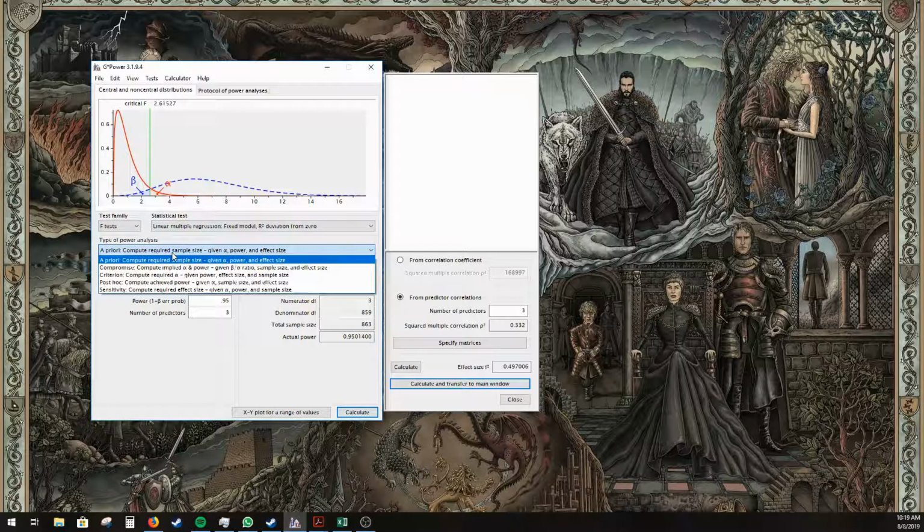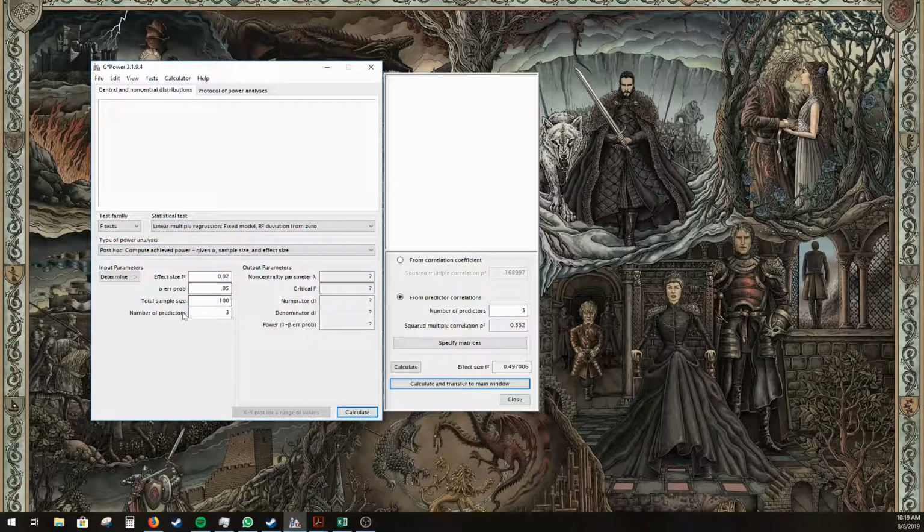Let's go on to a post-hoc. After having calculated the test or the model, what is the power that we have? We can see that the input parameters are slightly different here. We have an effect size of 0.02, small effect size, error probability of 0.05, so alpha, and total sample size of 100. Let's assume that we have used this total sample size of 100. What would our power be, given that our effect size is quite low?